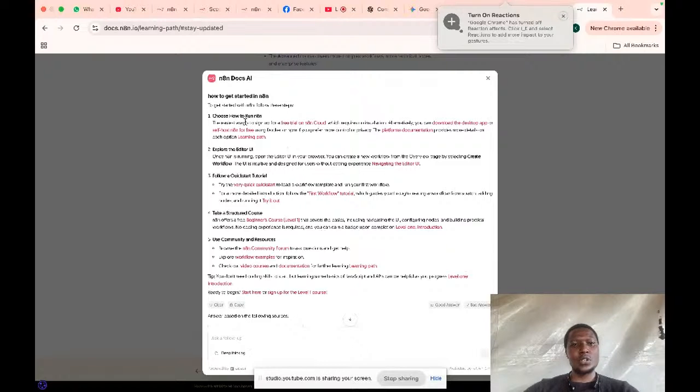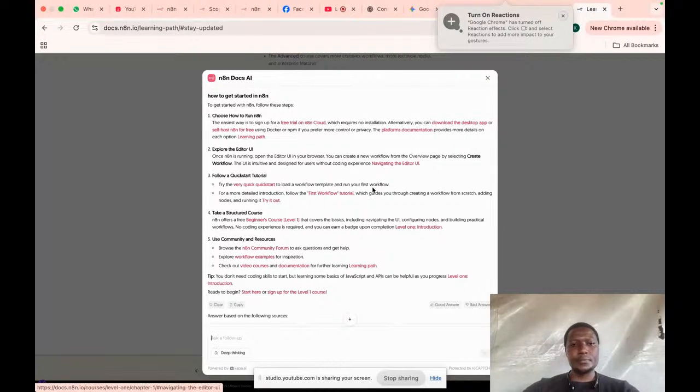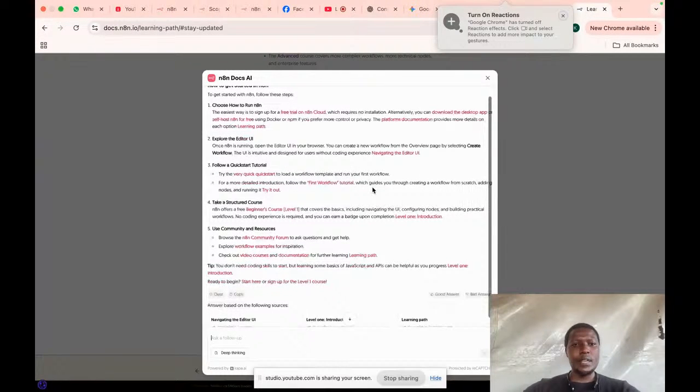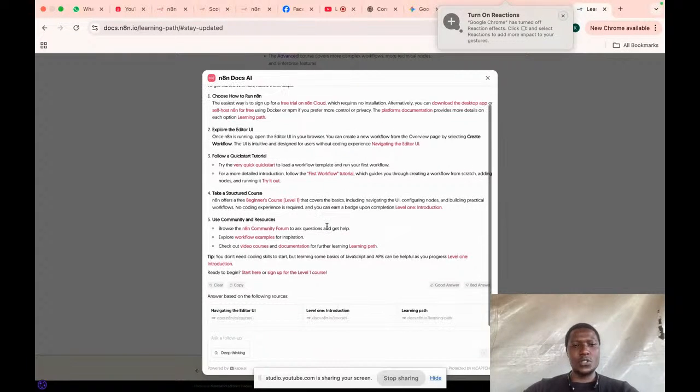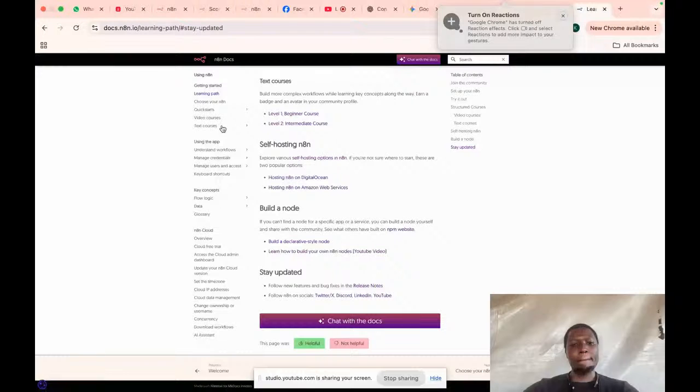Follow these steps. You choose how to run n8n. Do you want it on cloud? Do you want it on servers? And then you need to explore the UI, that is all the functionalities of the n8n interface. There are tutorials that are provided. Quick start, you can follow tutorials. So you can now go through the beginner's level. Chatting with the docs is the easiest.